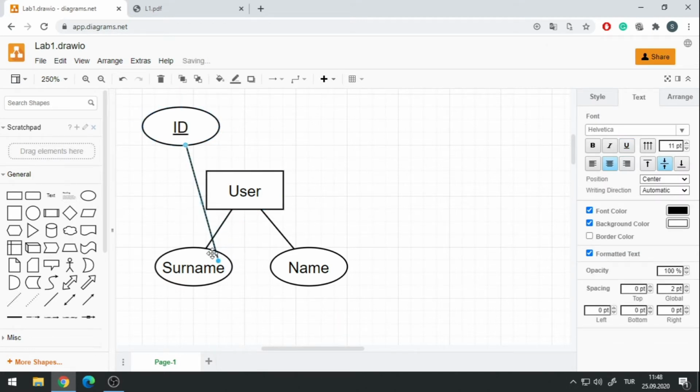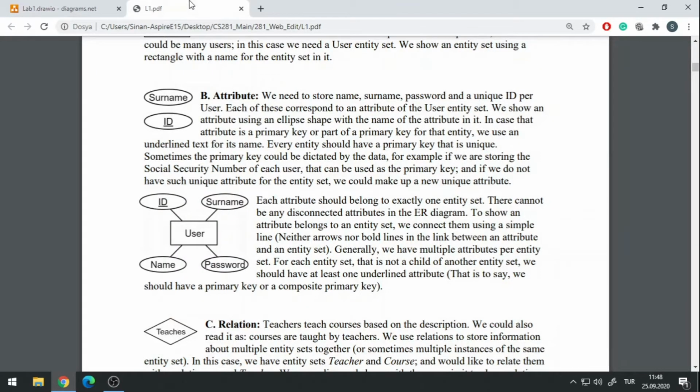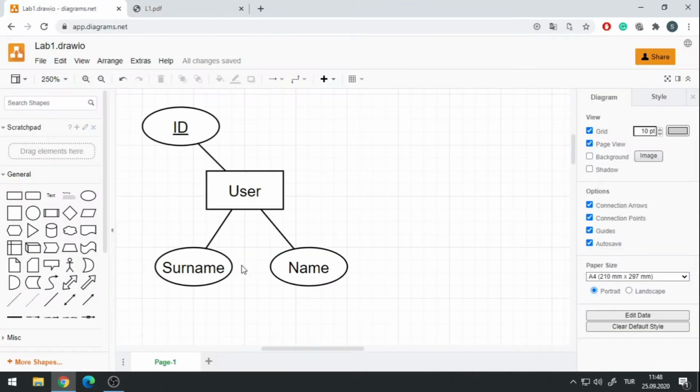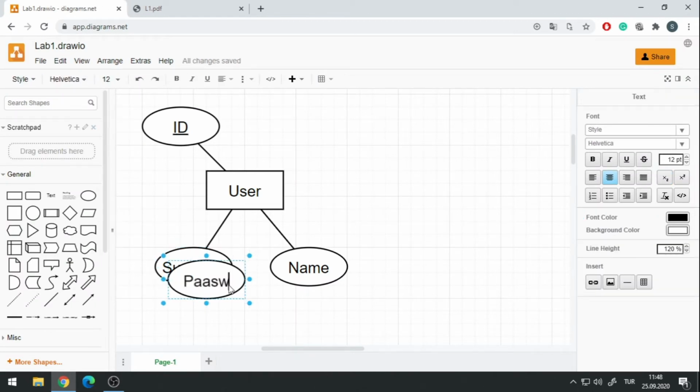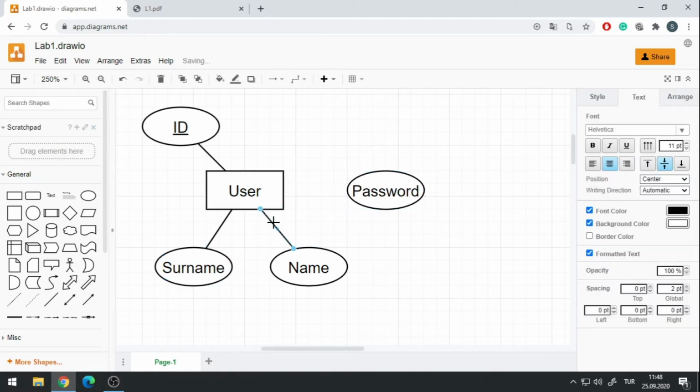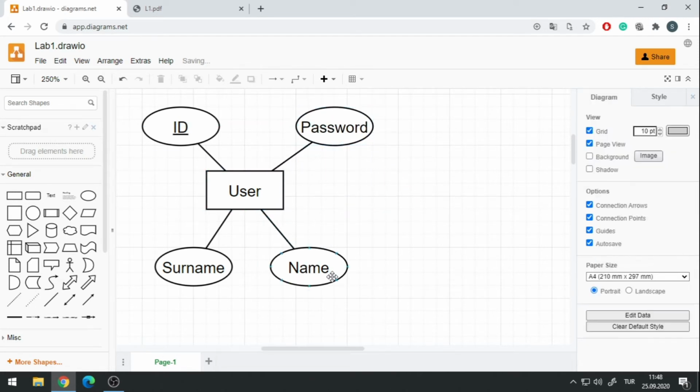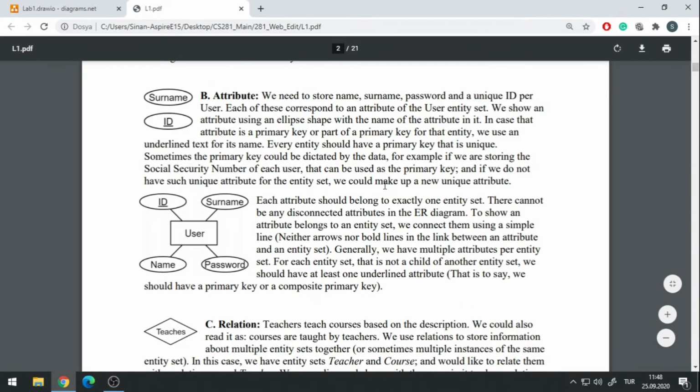Let's duplicate one of the lines and connect them between ID and user. And I also need a password. Let's duplicate one more, write password here, carry them around, duplicate one more line, and connect the items. So this is the same for any size of a diagram.